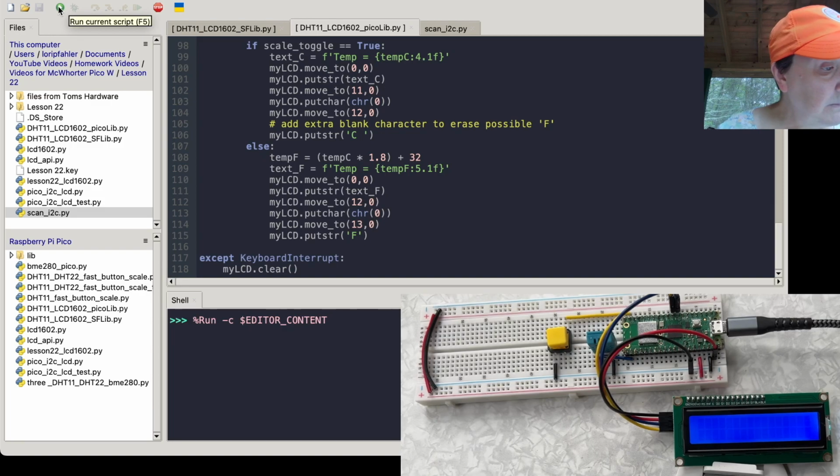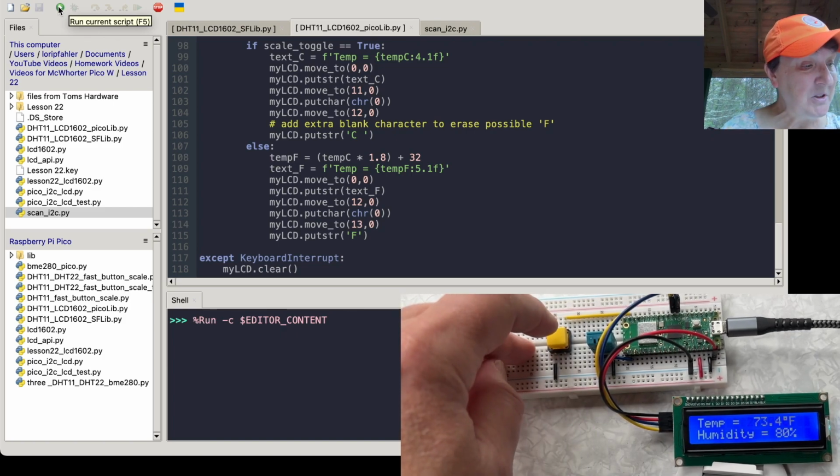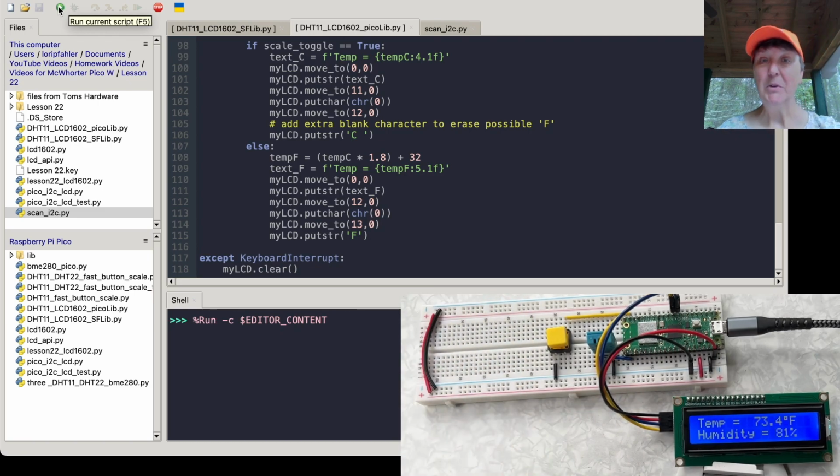All right. And there we go. Now we have a nice degree symbol. That looks pretty good. And let's go ahead and switch it back and forth. Yeah, that works pretty well. And I'm going to Control C so you can see it cleared the screen very nicely.